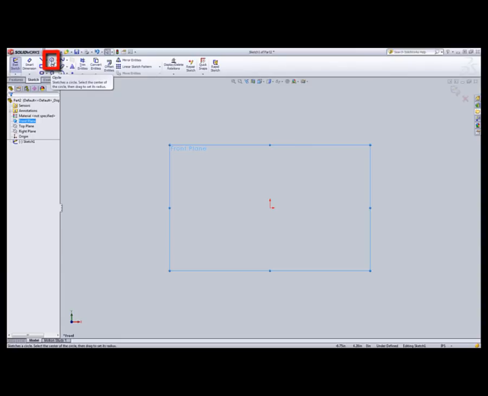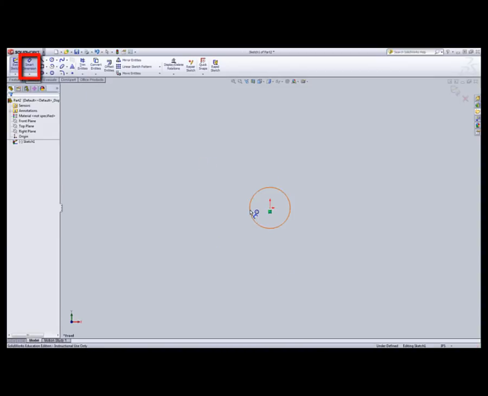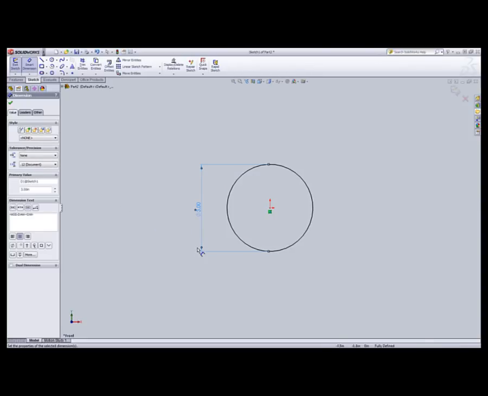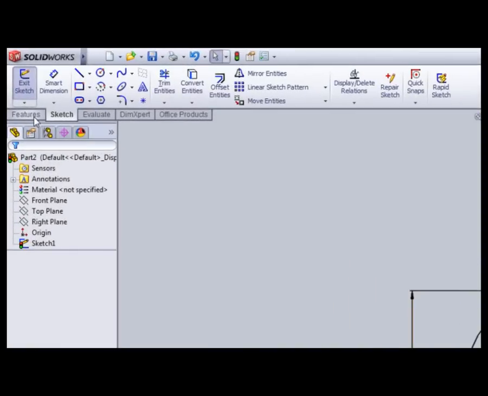So go up here to the top, grab your circle, just click it on the origin. It's usually the easiest. Draw it to any diameter. It just doesn't need to be exact, because you'll come in here and smart dimension it. Up here from smart dimension, type in 3. There's our 3-inch circle. Then you're going to go up here to features.